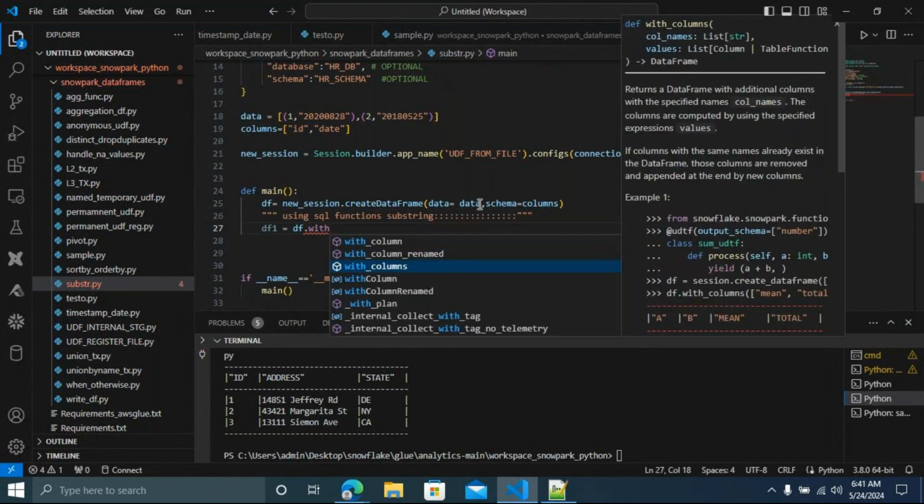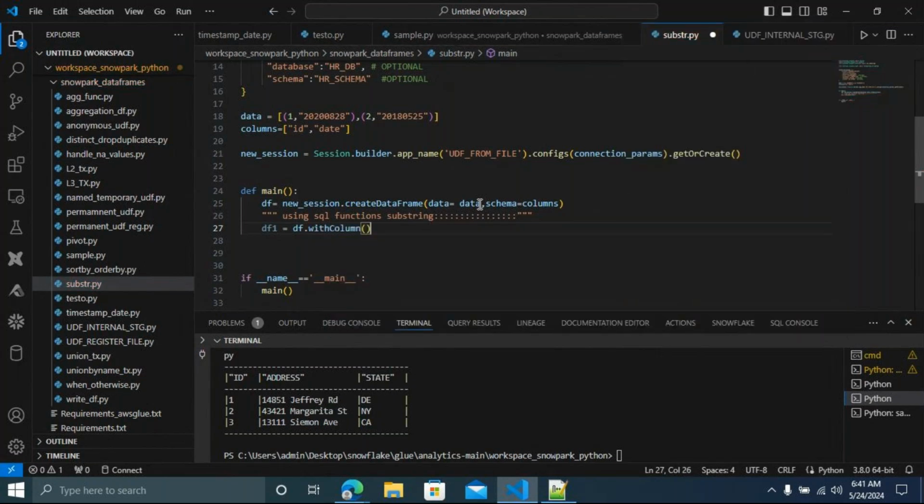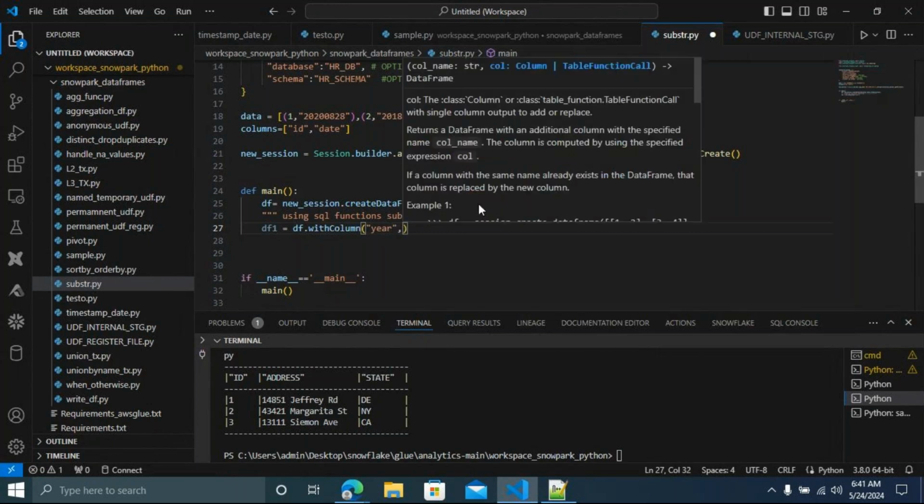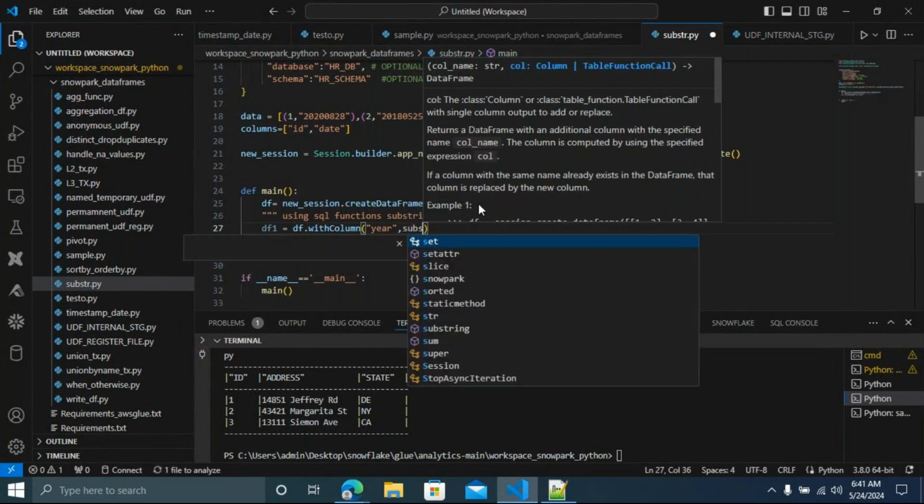Check whether withColumn is there. With column, I'm going to give the column name as year. Okay? You can give any new column name. Okay, year, and then directly I'm going to use the substring function.